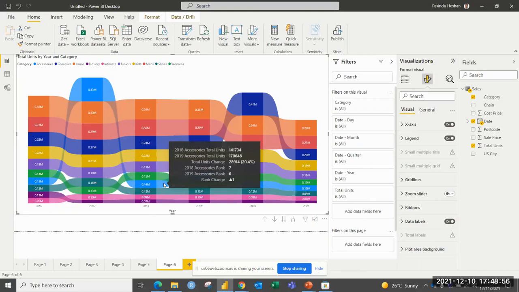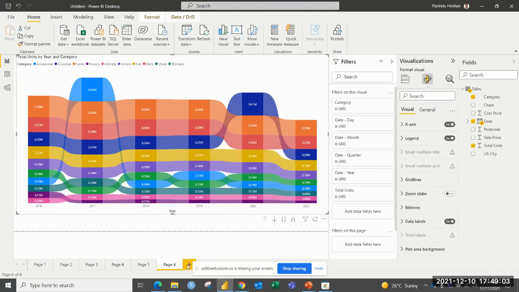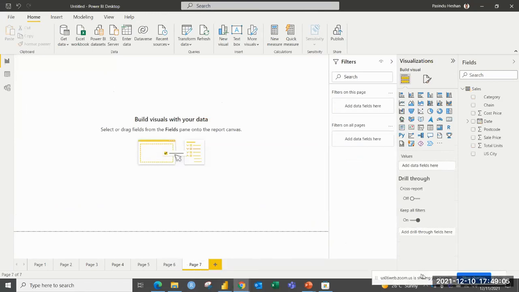And let's move to the next main section. I'll open the next slide, and in here we will discuss how to create simple maps in Power BI.